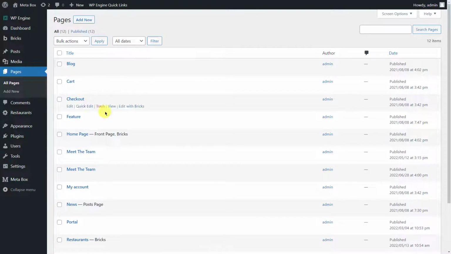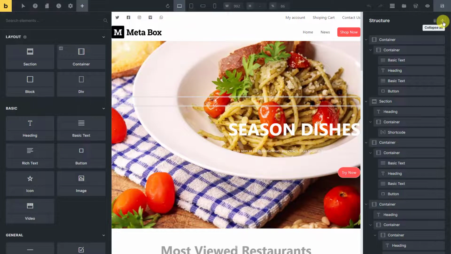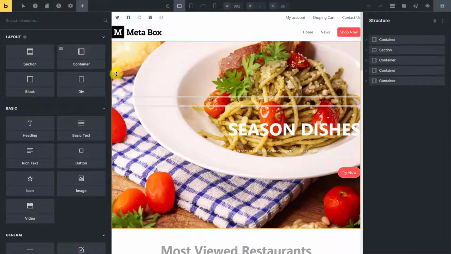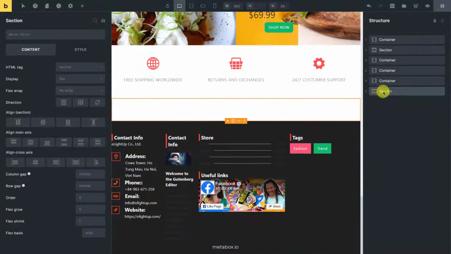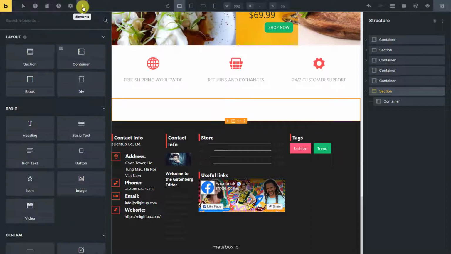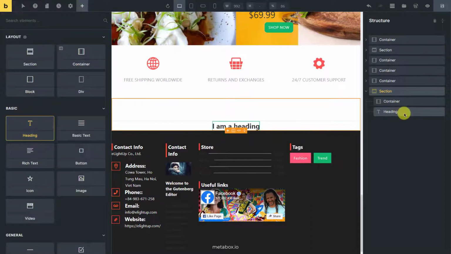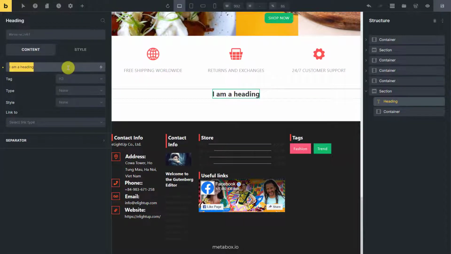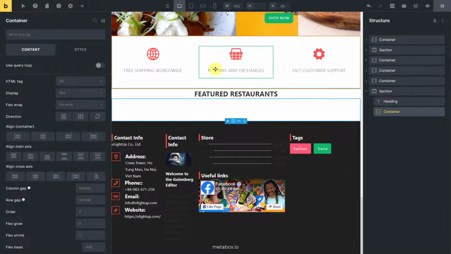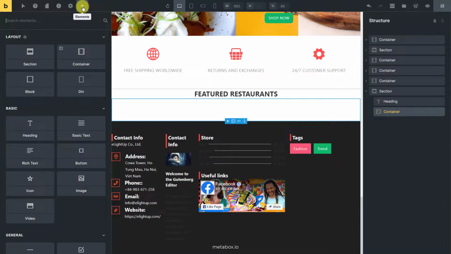Let's edit the homepage with Bricks. To contain all the restaurants' information, add a new section. To name the section, add the heading element. In the previous tutorial with Bricks, we used to add a posts element here to get posts. We also can use this element in this one.